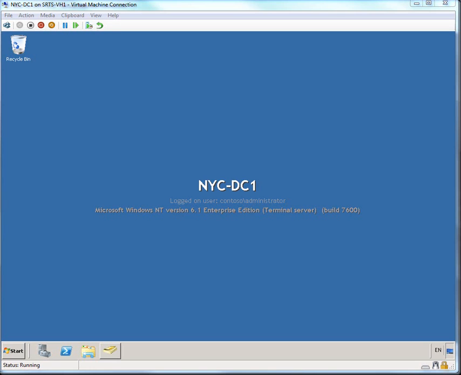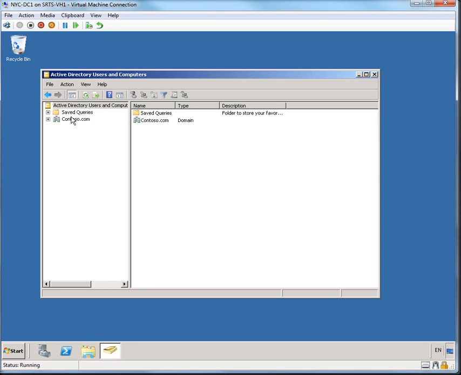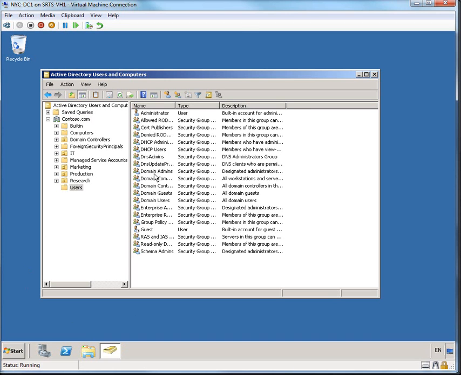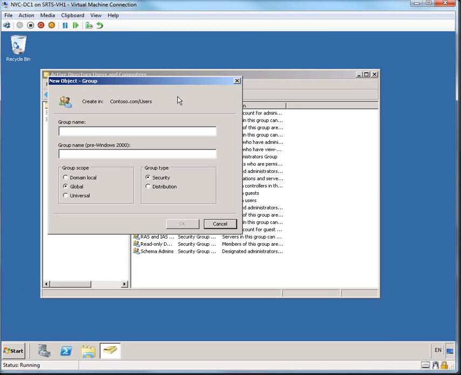The first step to prepare ADDS is to create a security group that will be used to apply Direct Access client computer settings to the client computers. When you configure Direct Access, group policy objects will be created and assigned to this group of computers. In this case, I will create a new group called DA Clients.